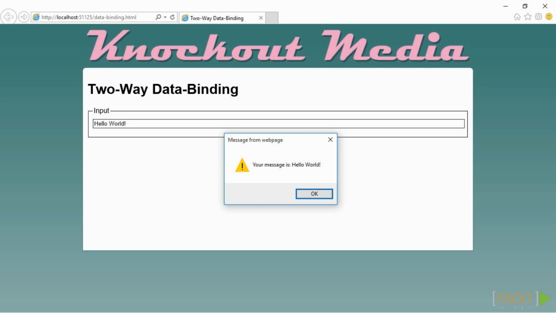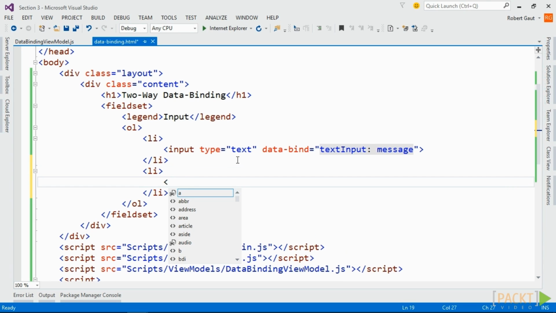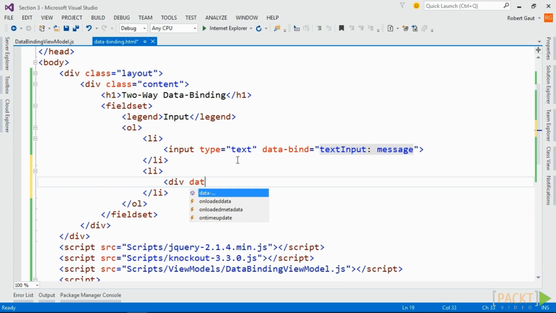Of course, there are better uses for the subscribe function, but in this example, it helps us to see what's happening behind the scenes. Another way to show our output is to simply add an HTML element to our view and data bind the message property to it.